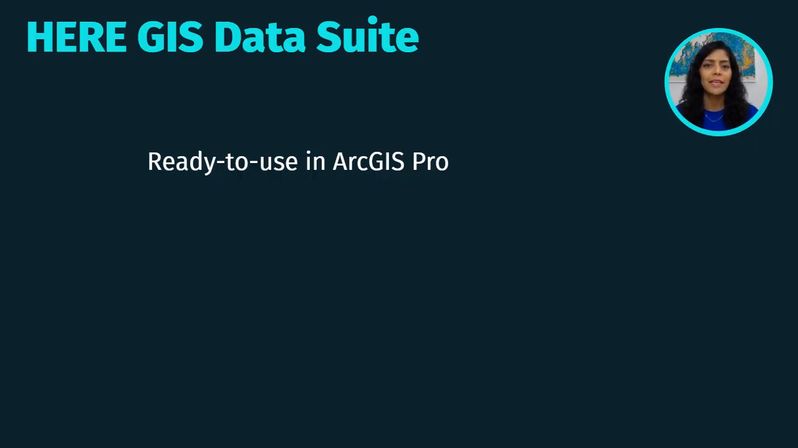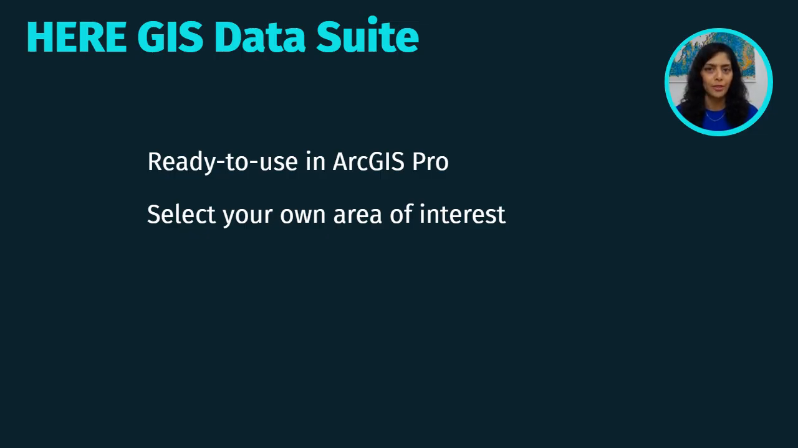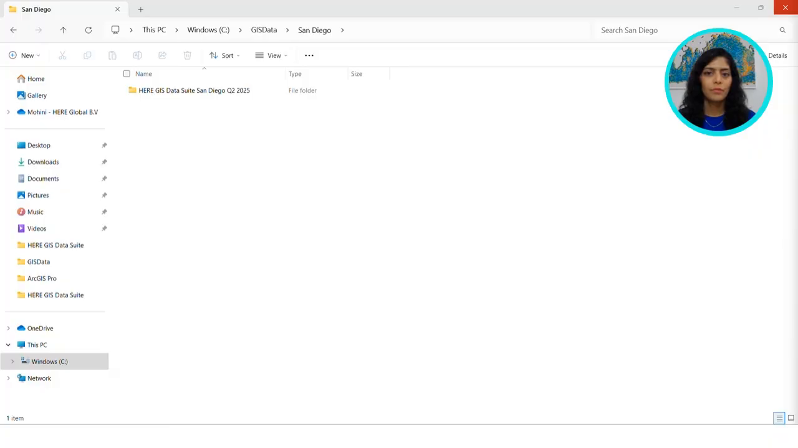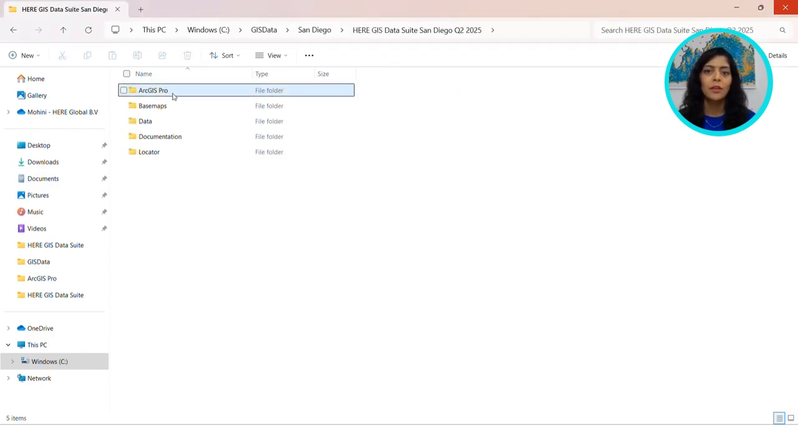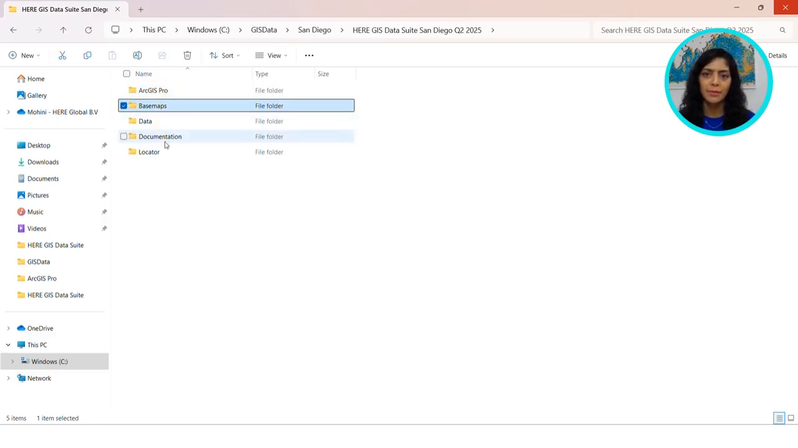You can request this data at the country, state, or county level, or you can even choose your own area of interest. The datasets have quarterly global updates. Once requested, the data is made available to you for download as a zip file. Here are the contents of the zip file. You have an ArcGIS Pro folder, base maps, locators, and file geodatabase.